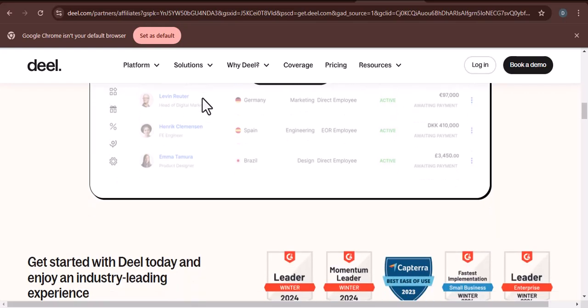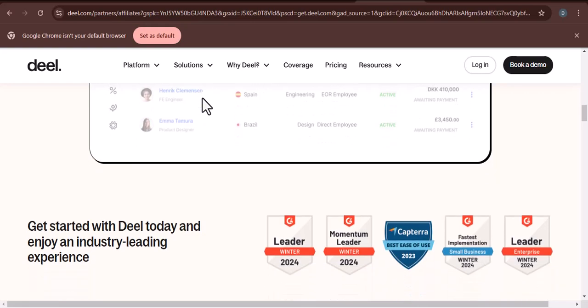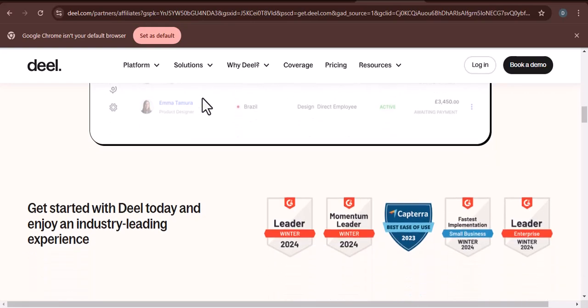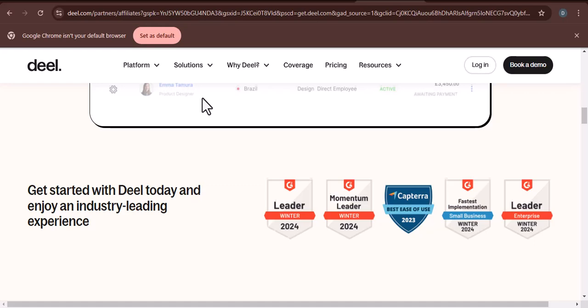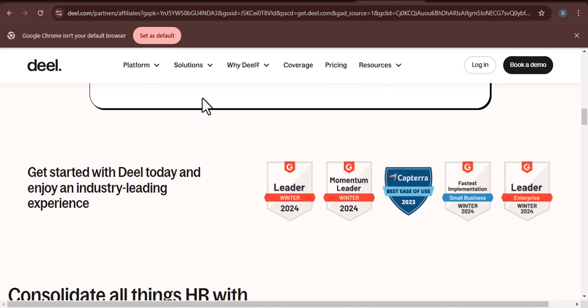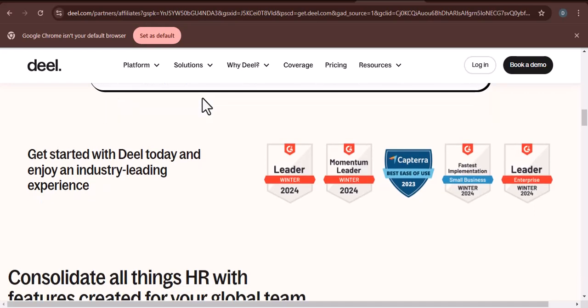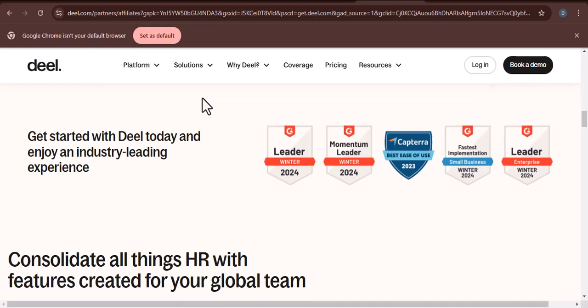Step 2. Choose your plan. Deel offers a variety of plans to choose from, depending on your needs. If you're just starting out, the starter plan is a good option. For larger companies, the growth or enterprise plans may be more appropriate.